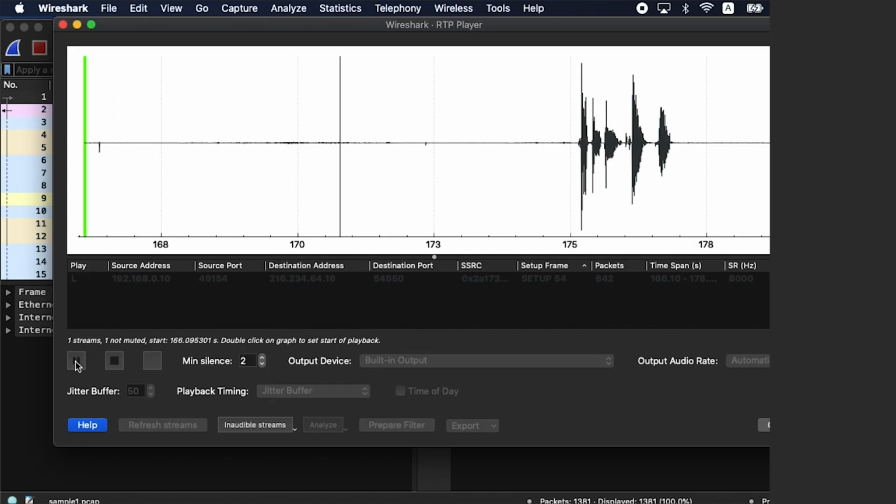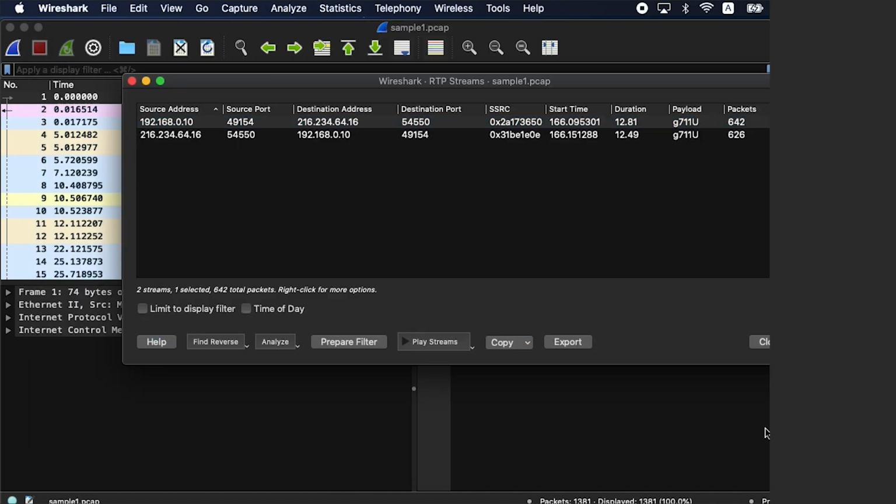In the graph, you can double-click to set the start of playing. Otherwise, it will play from the starting part. Let's push the play button. Close the player and back to the RTP filter page.